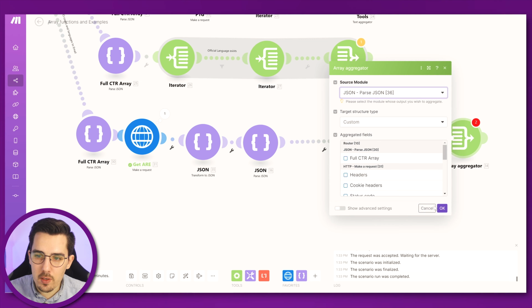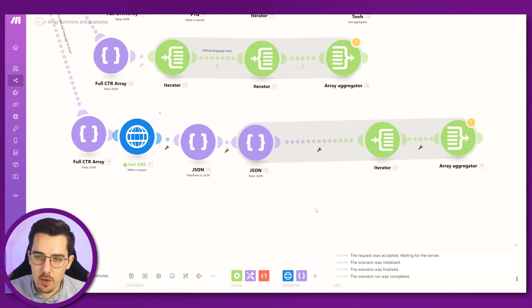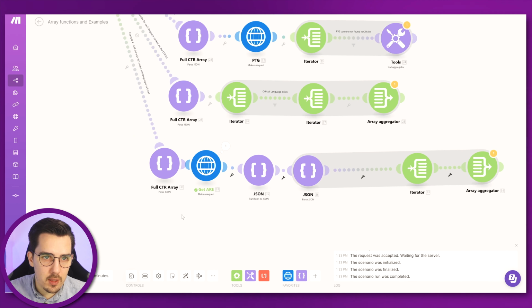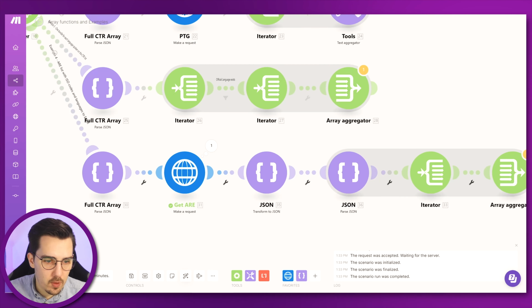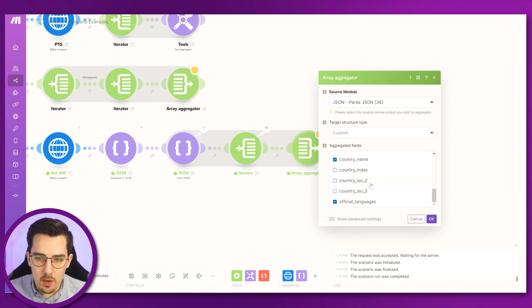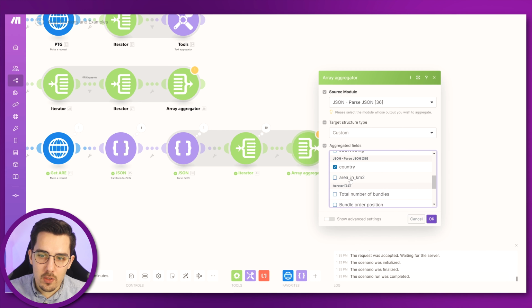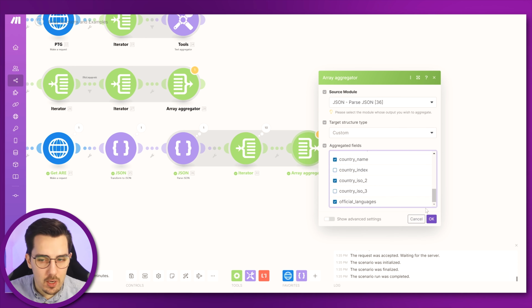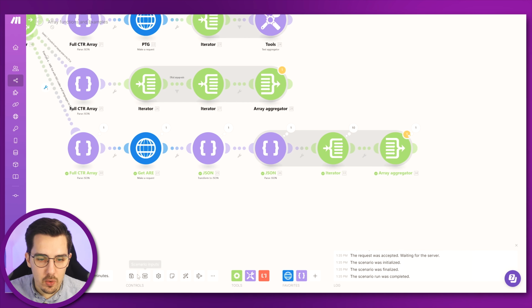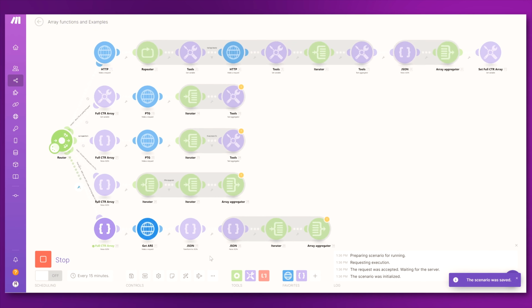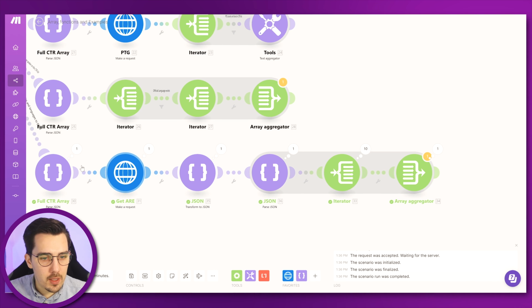So parse JSON, and then we have to run this once in order to get the data. Let me organize it. And now we are able to select the values from our parse JSON module. So country, area in square kilometers, country name, we can add that in, but we don't have to. And the official language, and maybe also the ISO2 code. So let's run that one more time and let's check the outputs.